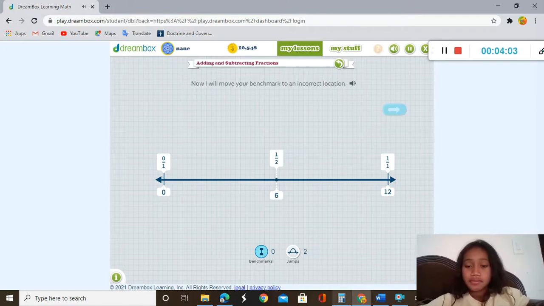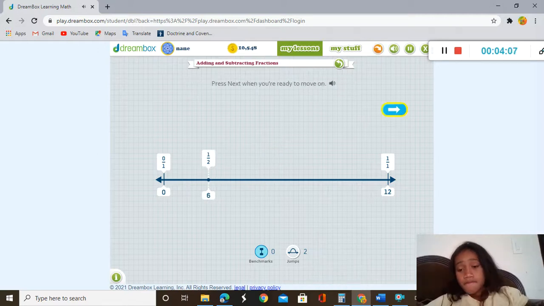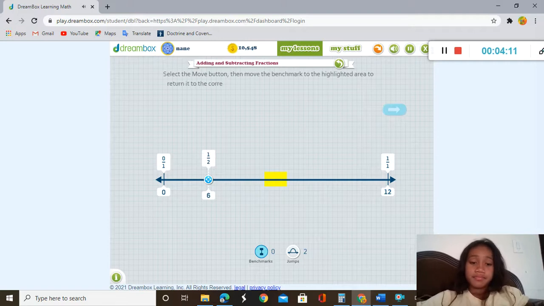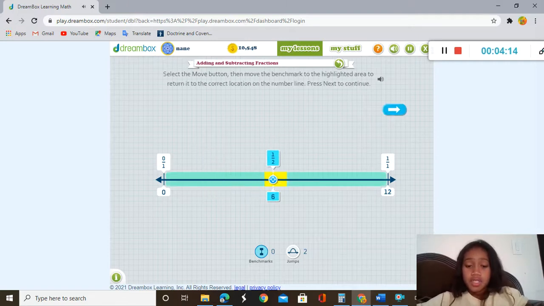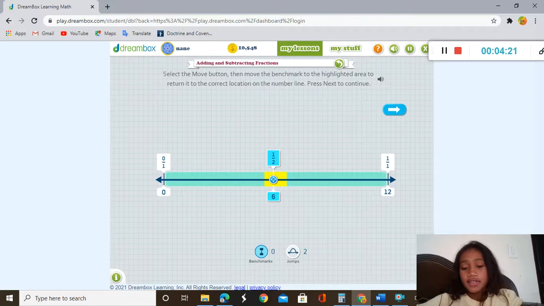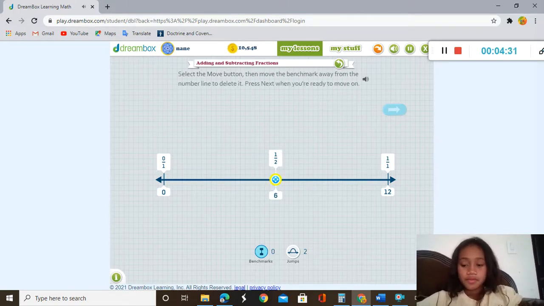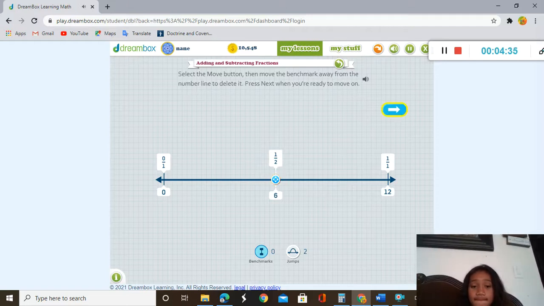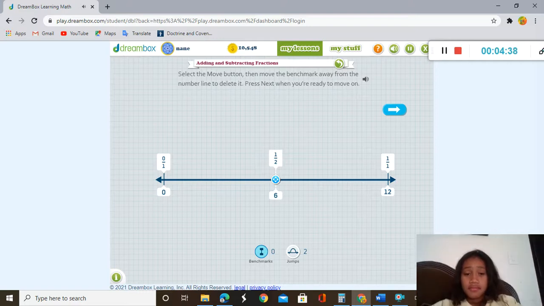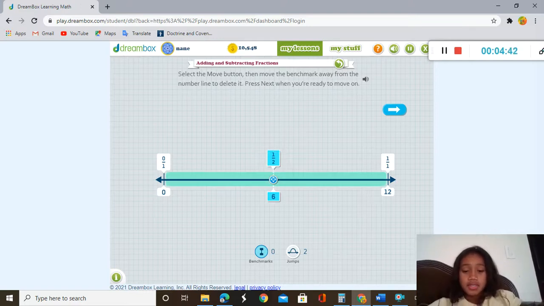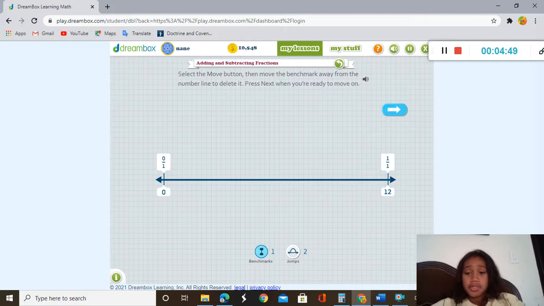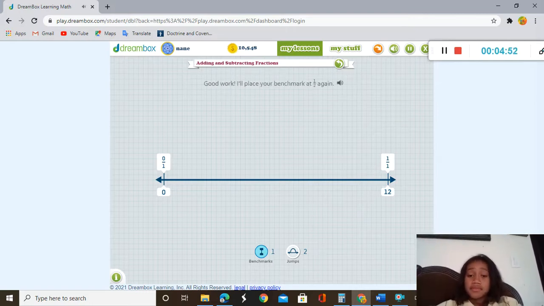Now I will move your benchmark to an incorrect location. Press next when you're ready to move on. Select the move button. So I guess we're just practicing and learning how to do it, and then we're going to go into actually doing it without any help. Or we'll still be getting help though. Select the Move button, then move the benchmark away from the number line to delete it. Press next when you're ready to move on. Okay, so I guess we just do this and then lift it up, like that. Then it's deleted. Good work. I'll place your benchmark at half again.